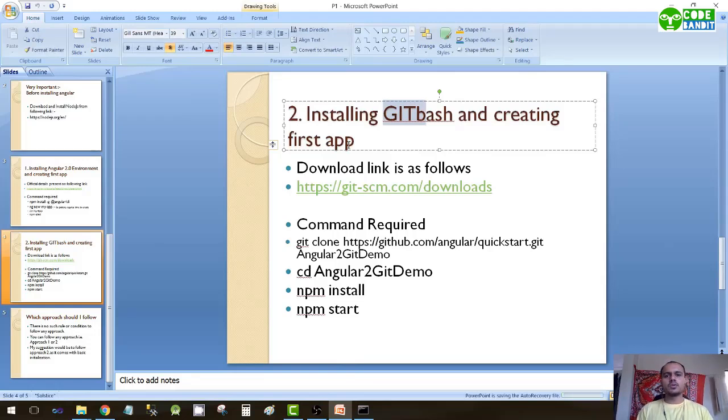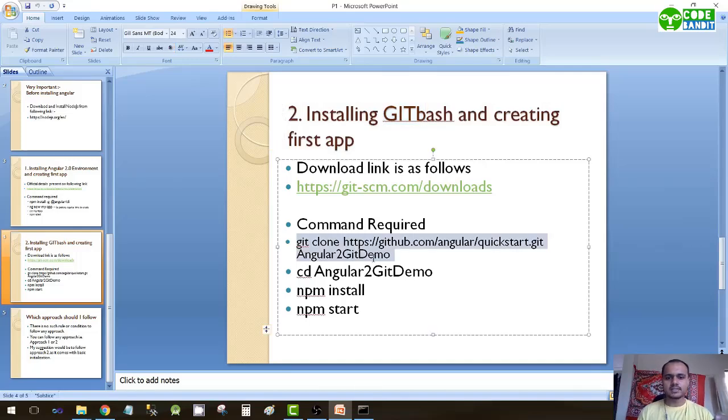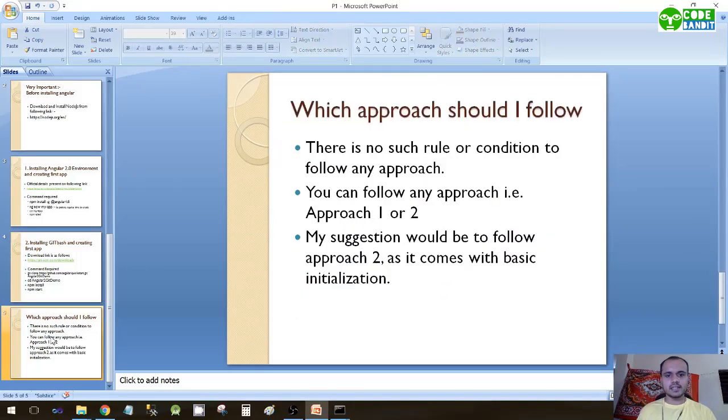Thus, in this tutorial, we have seen the installation process of the Angular project by two approaches. The first approach is using the Angular CLI, which installs Angular globally onto your PC, where you can use the ng keyword to create and start the application. The second approach is the git bash method. You need to install git setup, and then accordingly you can use these statements. Okay, let's move to the next slide.